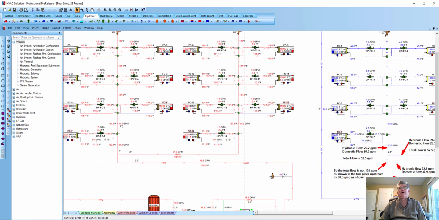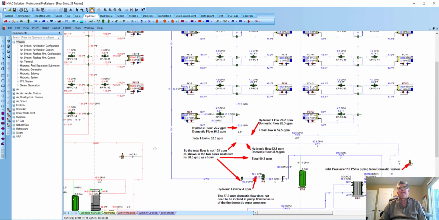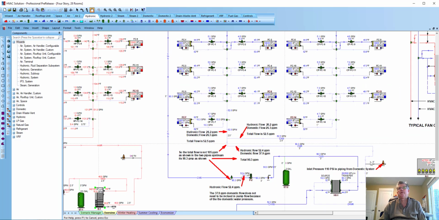The same thing with the high, and then you'll have the injection of the domestic water coming in that line for the heating and cooling, right? Because you have 2 flows.